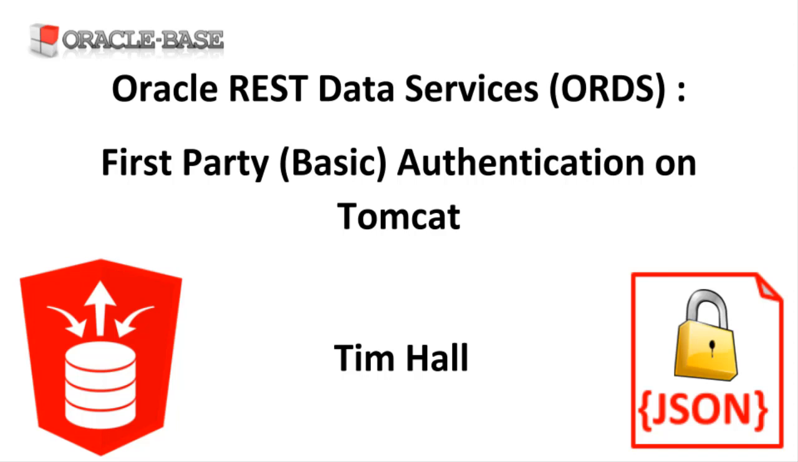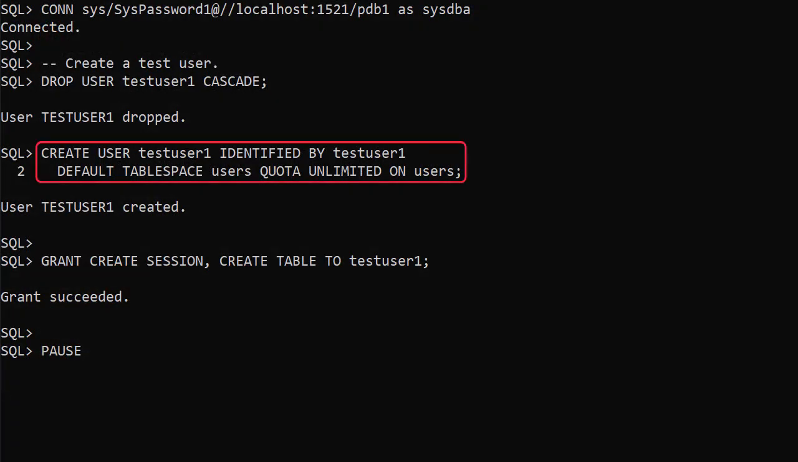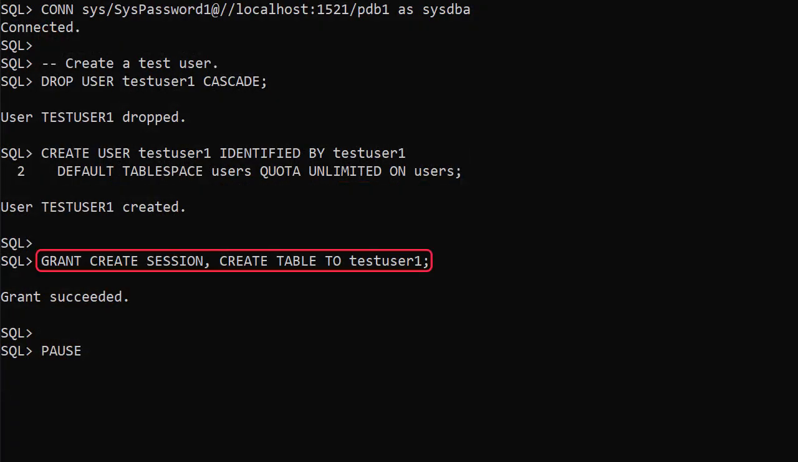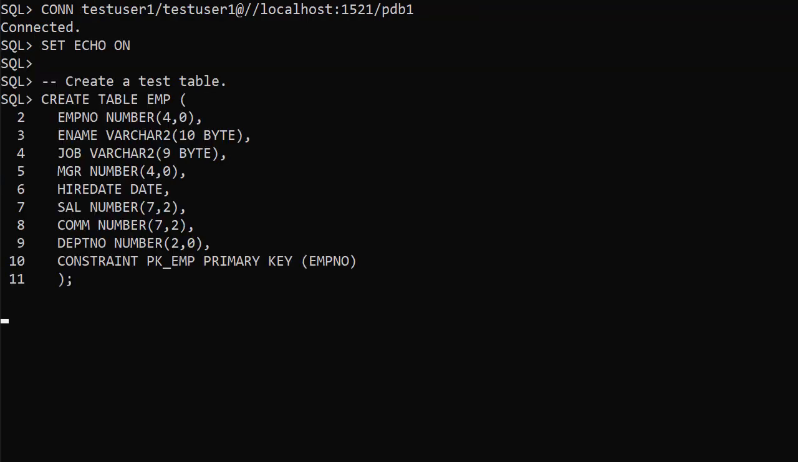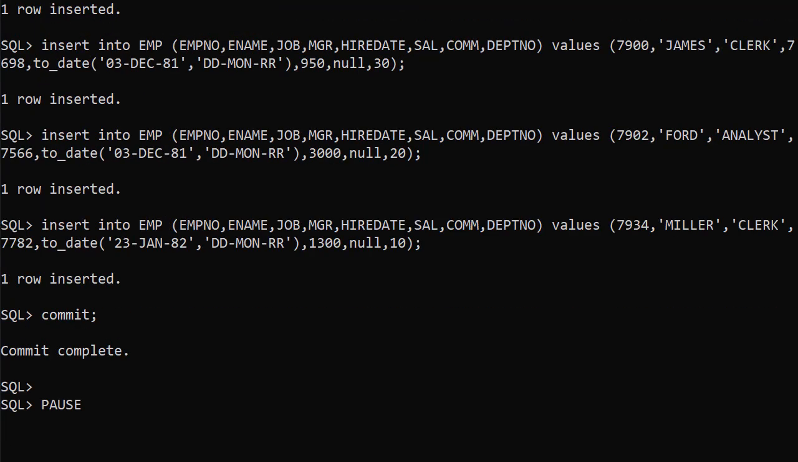I'll be creating an auto REST web service to demonstrate the authorization setup. I'm going to race through that bit, so you might want to watch one of the previous videos that covers that functionality. We create a test user called TestUser1 and grant it the Create Session and Create Table privileges. We connect to the new user and create the emp table. We insert the usual data, and now we're ready to start the web service configuration.